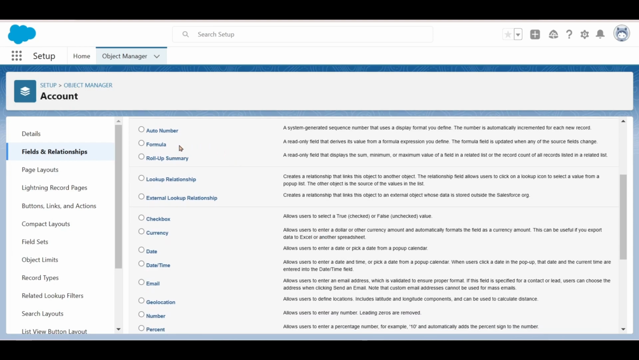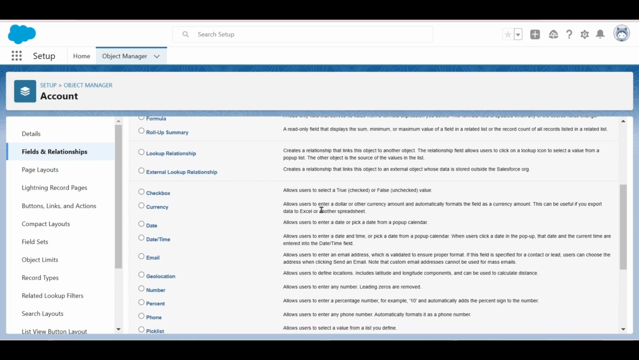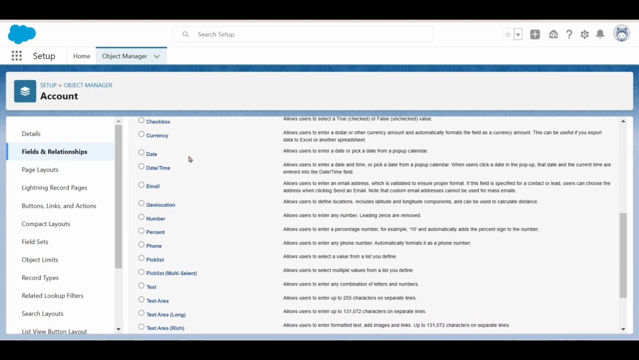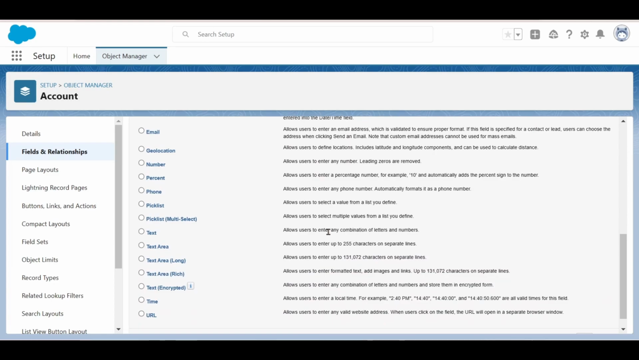Okay, so another is formula. So it is a formula field. You have to give some formula over there and you have to define its return type, like what it will calculate and what it will return. And there are some relationship fields over here. If you select checkbox as your data type for a field, then if it is checked, it will take true, and if left unchecked, then it will take false. Date, time, email, number, percent, there are a lot of data types available.